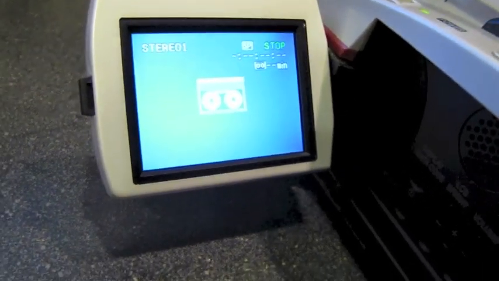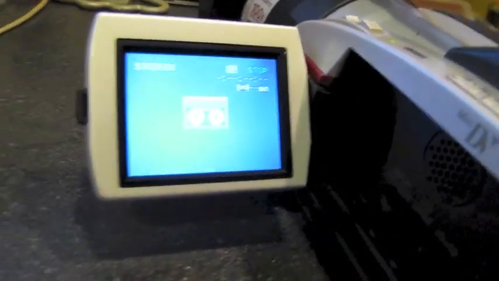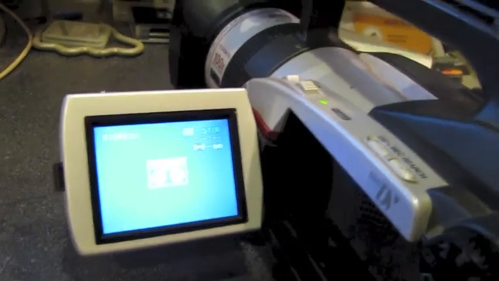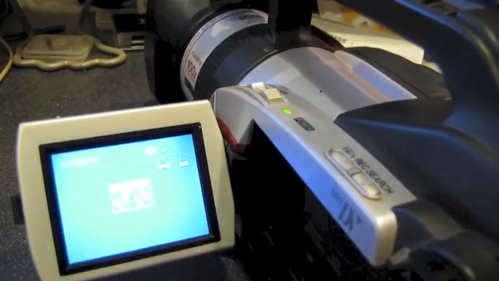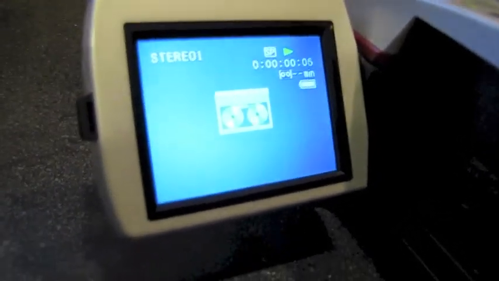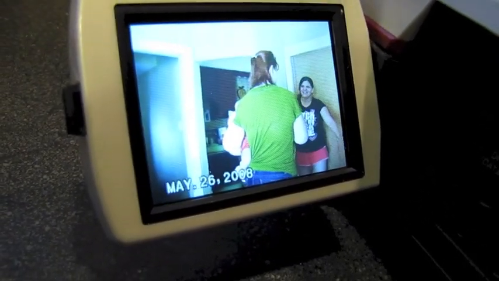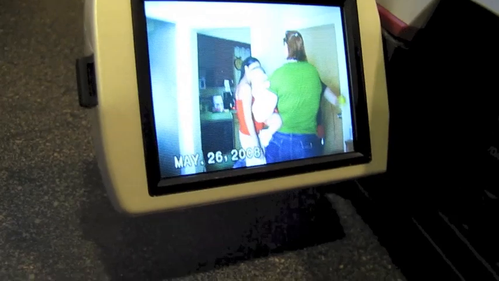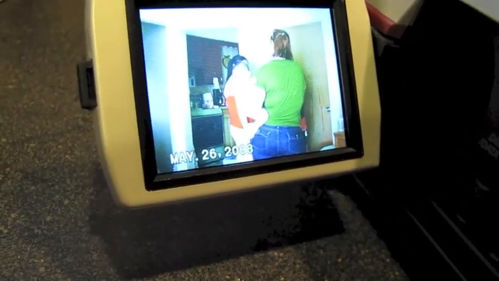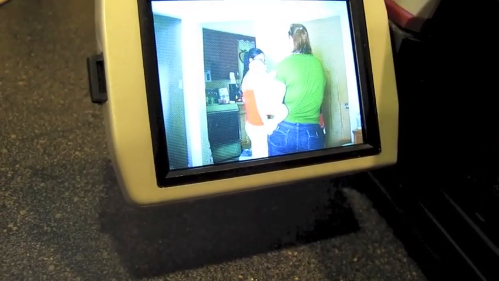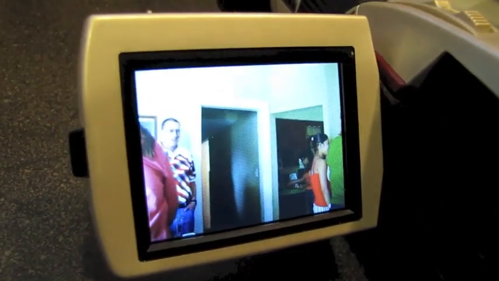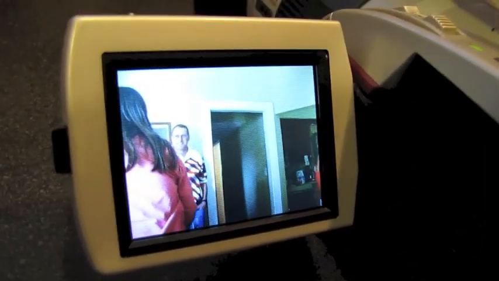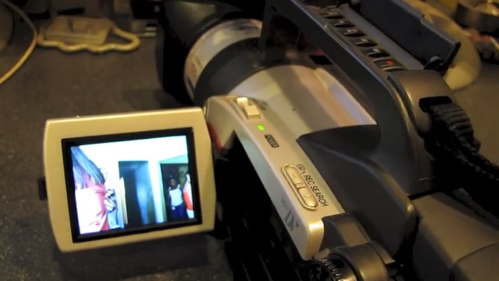Okay, we got our tape loaded, and basically we're just gonna hit play here, and we'll start to play what's in there. That's a tape recorded, looks like in 2008, I think it was. I couldn't quite read it. Showing you that the tape plays with no problem.